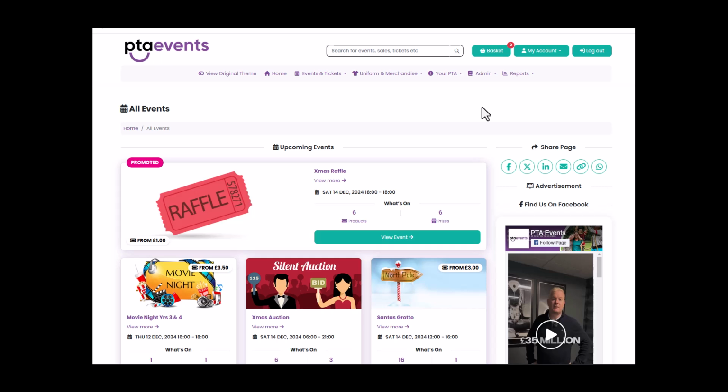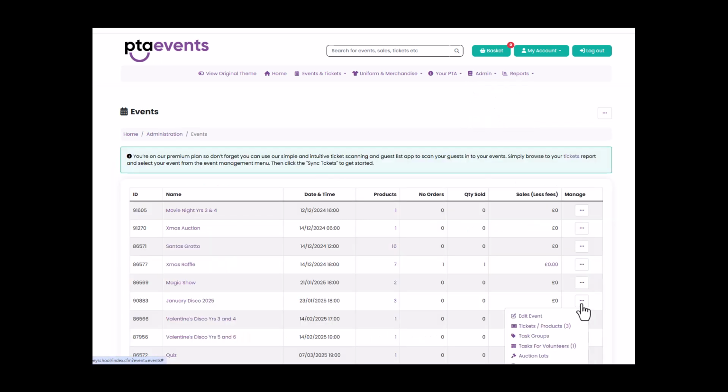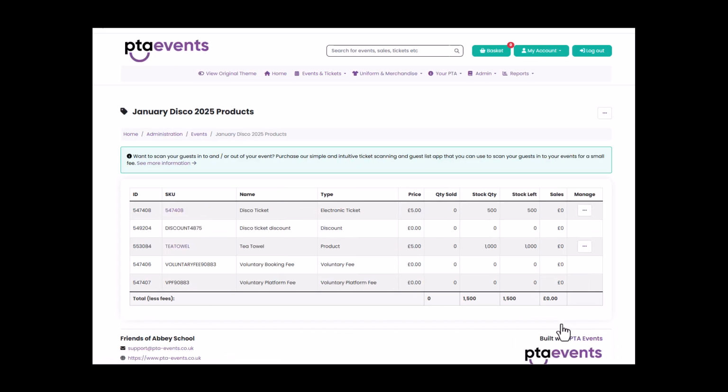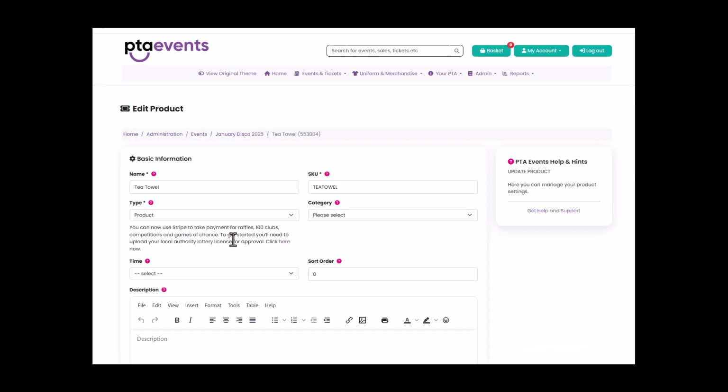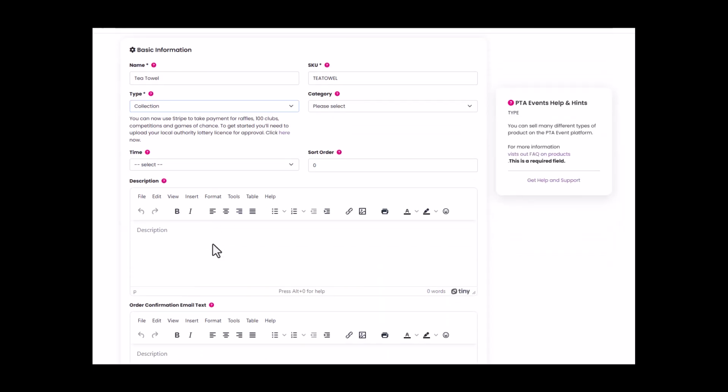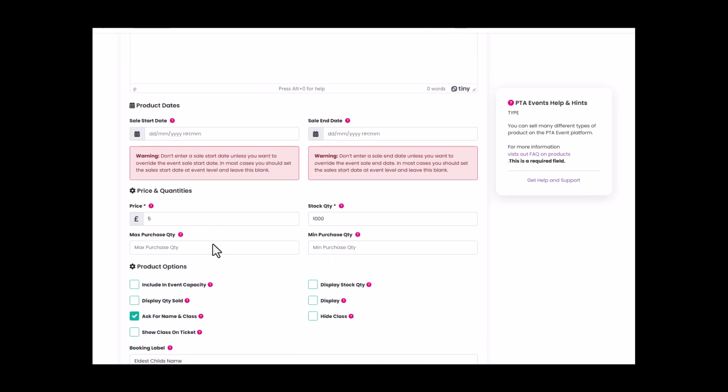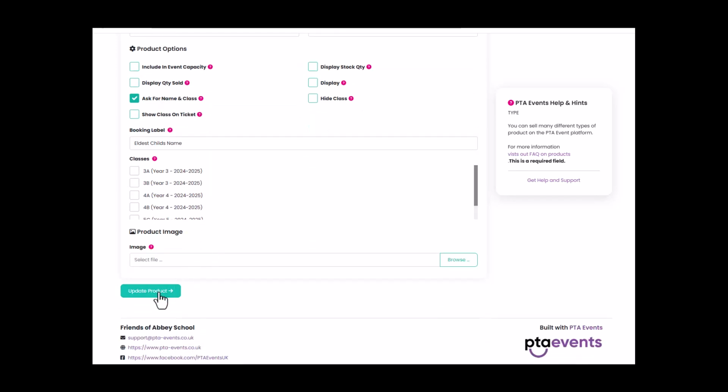If your product is for sale as part of an event, then browse to Admin, Events, and then select Tickets and Products from your event management menu for that event. Then from the product management menu for the product, click on Edit. Change the type from product to collection, and then scroll down to the bottom of the page and click on the Update Product button.